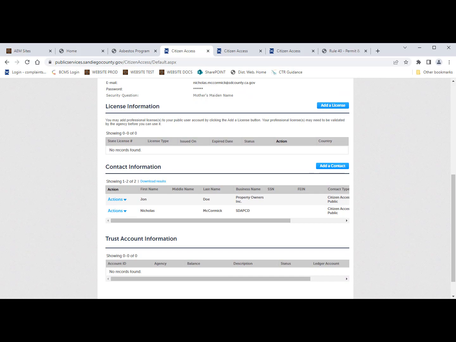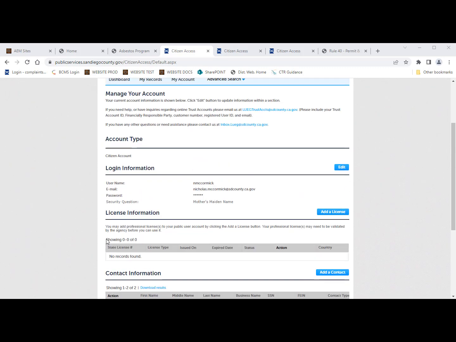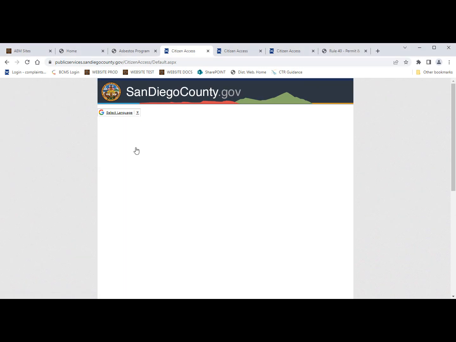Those are all different contacts that you can save just to make the whole process a lot quicker and a lot more efficient. Now to add these contacts, all you have to do is click Add a Contact and it will prompt you with empty boxes to fill out their contact information. Go ahead and get all those added and then we will go back up here to APCD and start the process of the actual application.